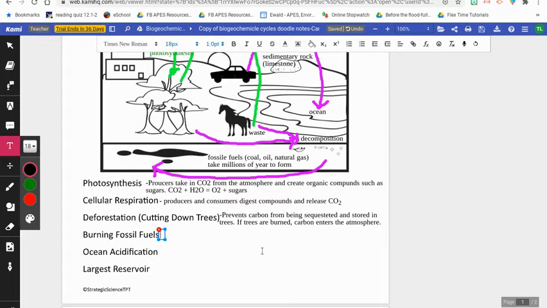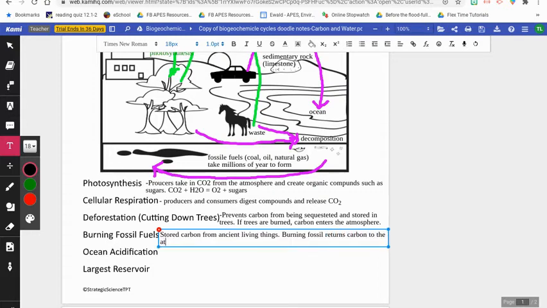Okay, burning of fossil fuels. So as I mentioned, the carbon from ancient previously living things is stored in those fossil fuels, and burning the fossil fuels releases that carbon into the atmosphere in the form of carbon dioxide. Stored carbon from ancient living things. Burning fossil fuels. I already mentioned what are fossil fuels: coal, oil, and natural gas returns carbon to the atmosphere.